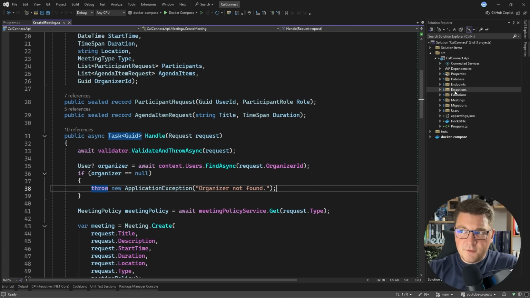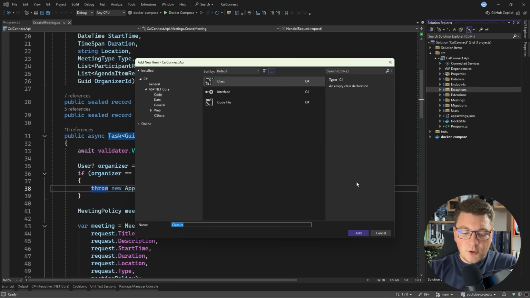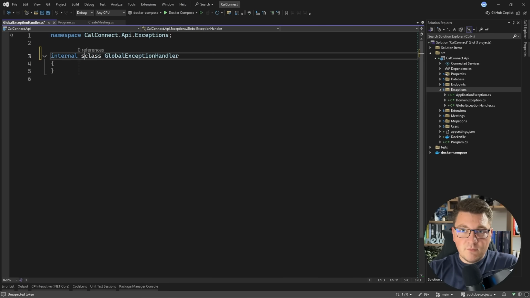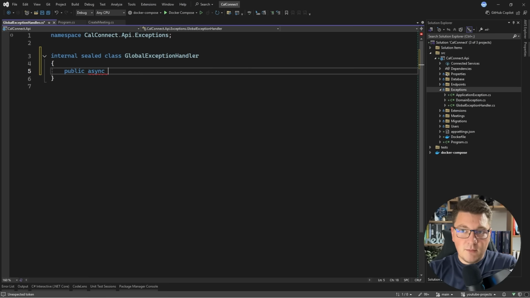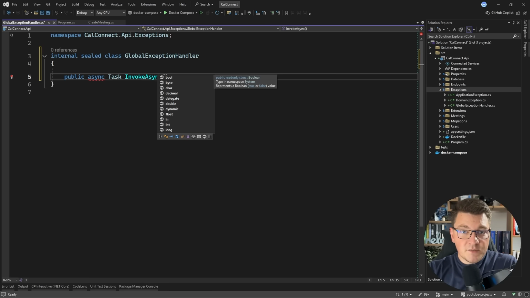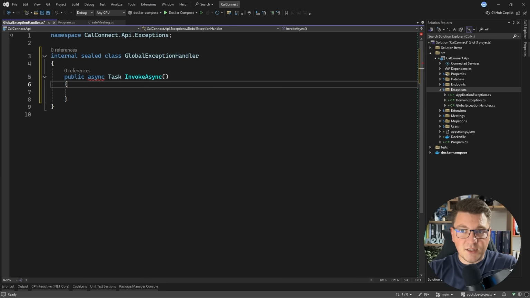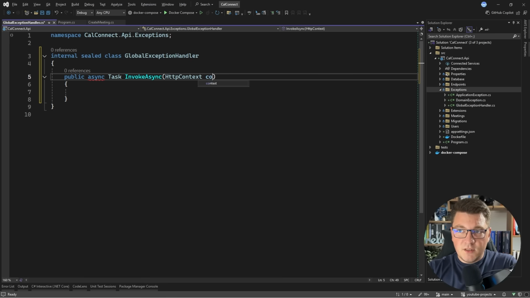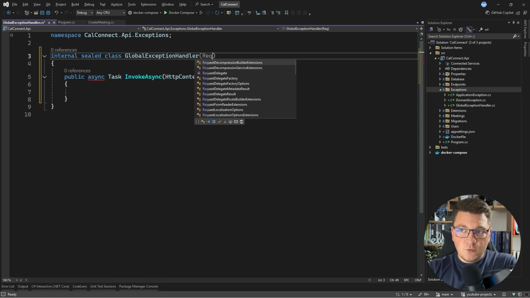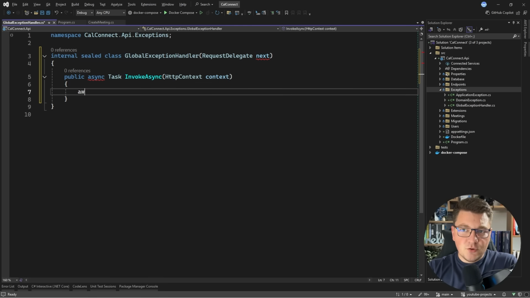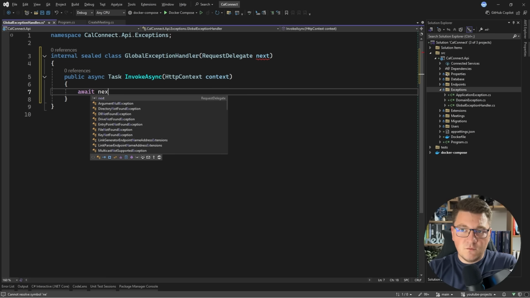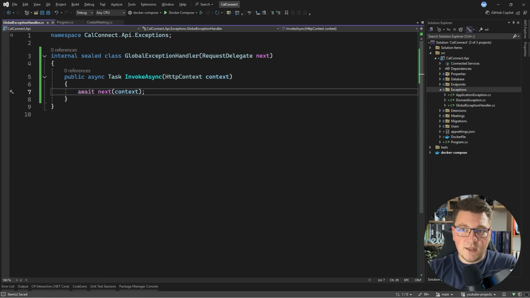Let's say I create a new type inside of the exceptions folder, and I'm going to call this type the global exception handler. The first way I'm going to solve this is using middleware, and I want to use conventional middleware. So what I have to do here is implement a class that has a public async method returning a task, and this method should have a signature called InvokeAsync. This method is going to have one argument, the HTTP context, and we also need to inject another value through the constructor, which I'm going to call the request delegate, and I'll just use primary constructors, and what you have to do is invoke the request delegate and pass in the HTTP context.